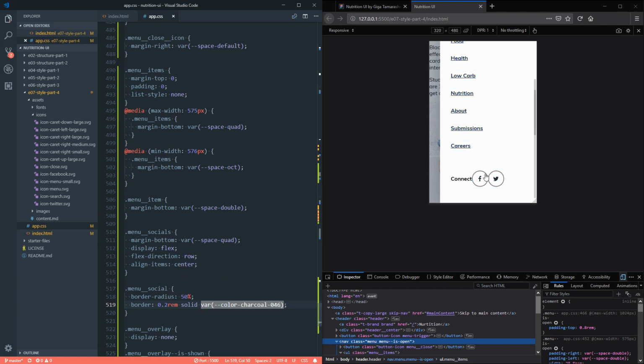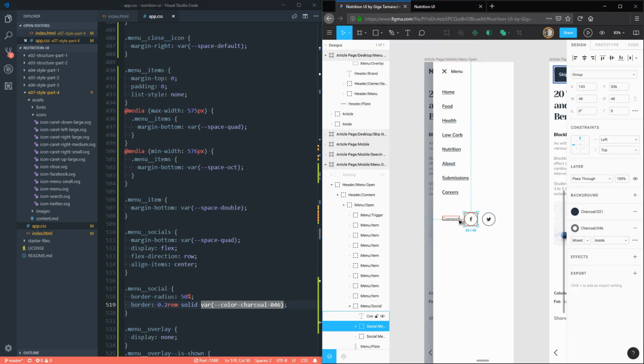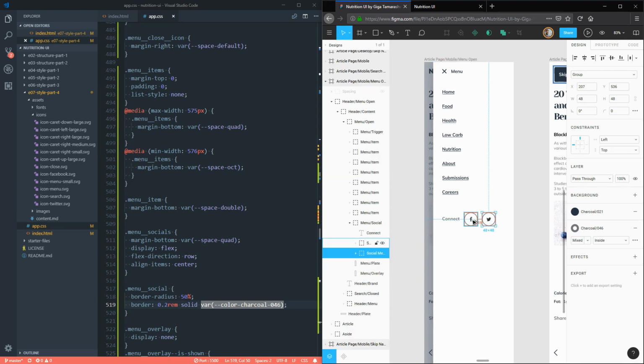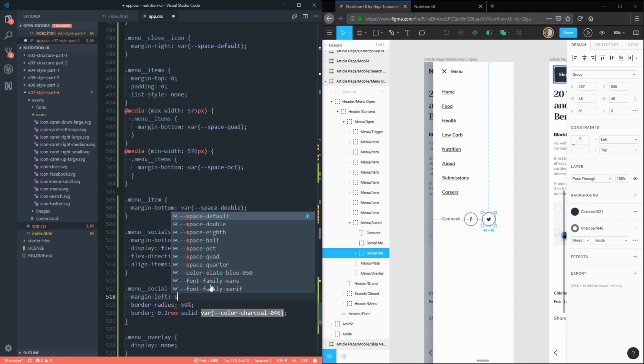All right, so they're abutted next to each other. Let's get the spacing between them going. So it looks like we want 16 pixels on the left of each of these. So margin left is going to be the space default.